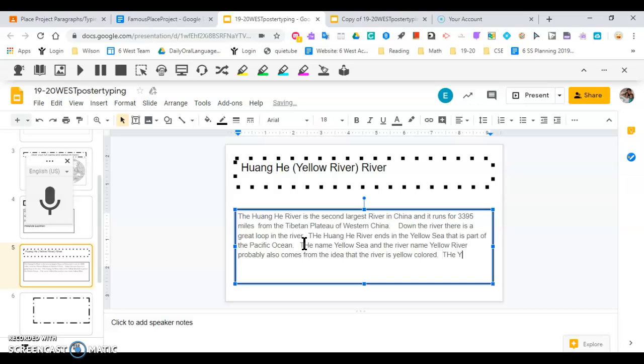The yellow color comes from the loess that washes into the river and then washes into the sea. The loess makes the color of the river yellow.